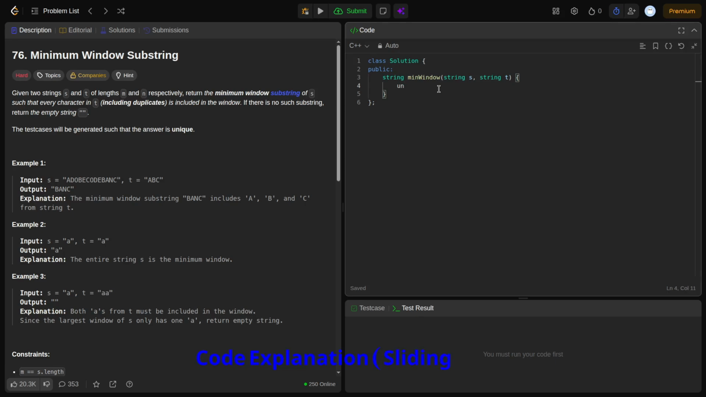First, create a frequency map for string t. So that will be an unordered map of char to int, frequency, and we do a for loop over ch in t, frequency of ch plus plus. This stores how many times each character is required.